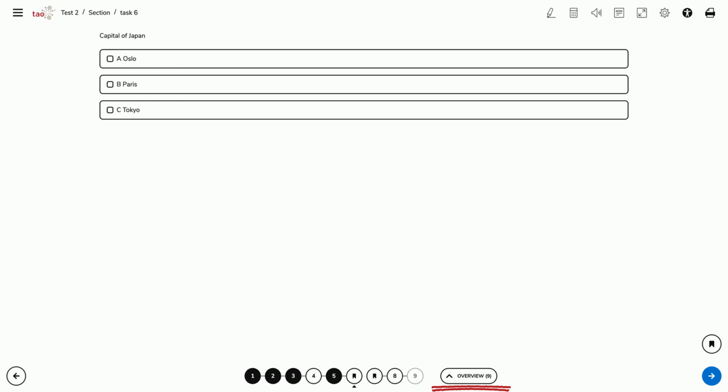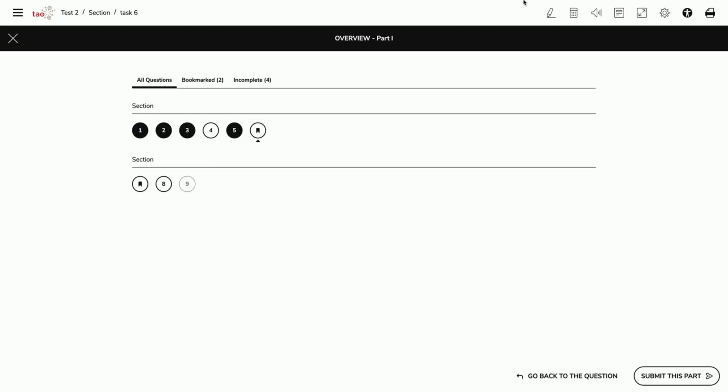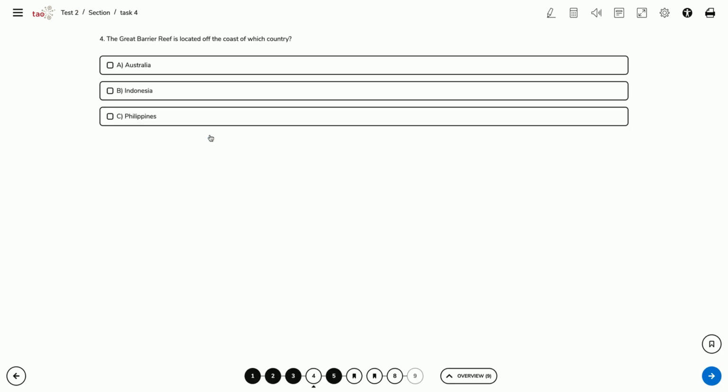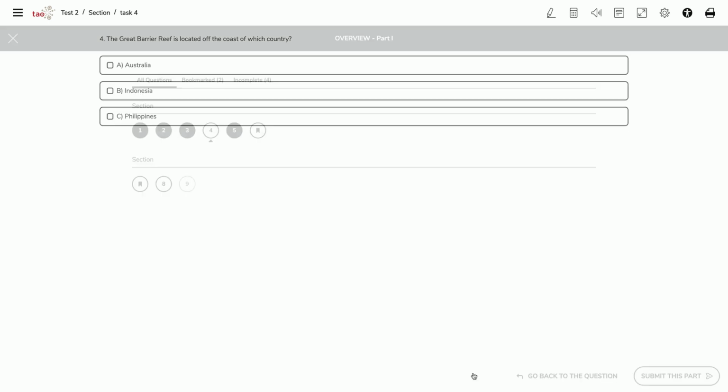The Overview panel is organized so that test takers can view all questions within the entire assessment part, or section within a part. From this interface, test takers can also see which questions they ran out of time for, left incomplete, and bookmarked. To jump to a specific question, select the corresponding number from the Overview panel.